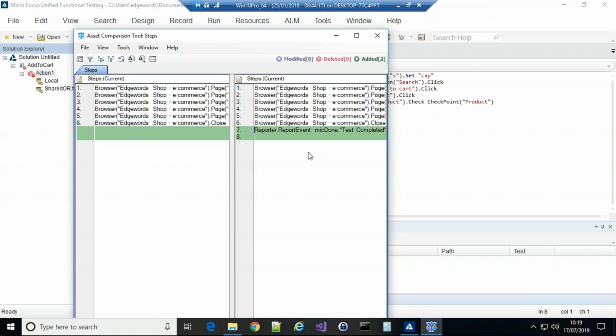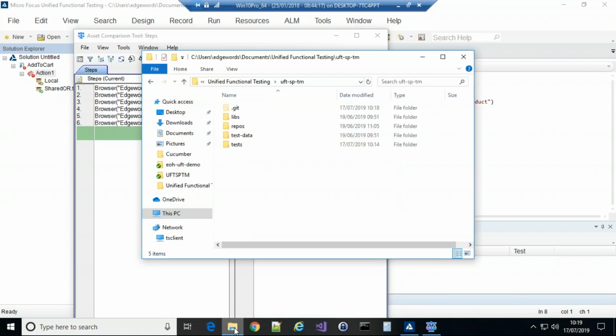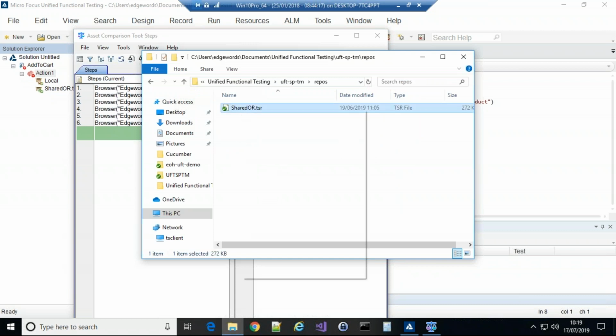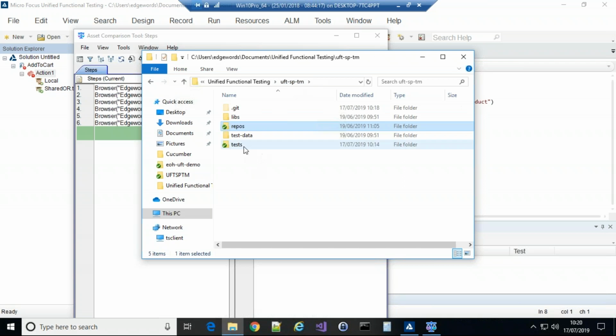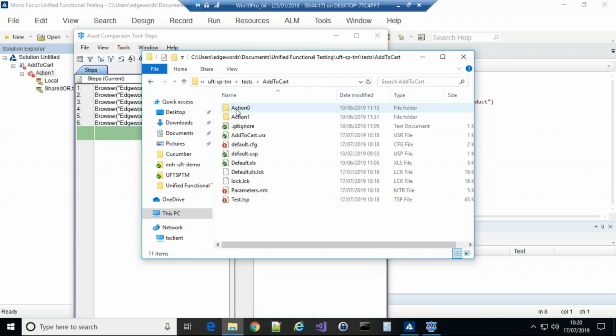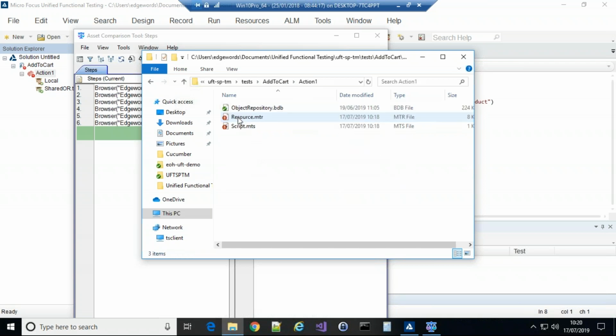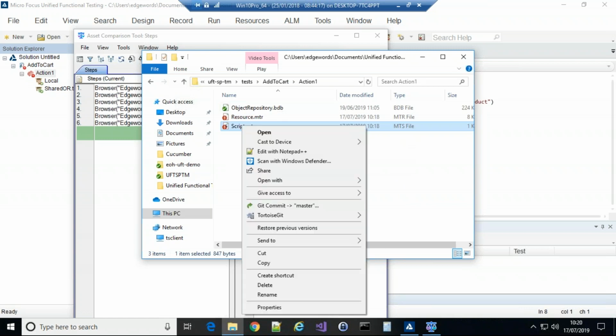The diff tool in UFT that you're looking at here is quite useful, because this also allows us to look at the differences in versions for object repositories as well. And object repositories are binary files. So if I go into here and I do a right click, in fact, let's go into tests. There we go. So here's my script.